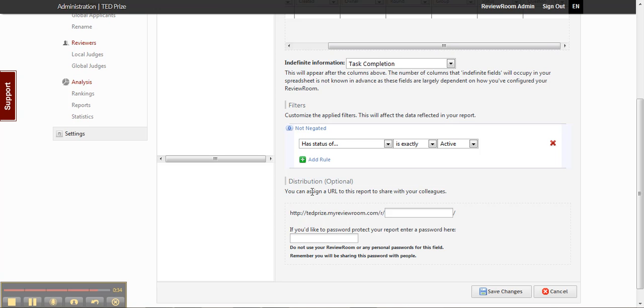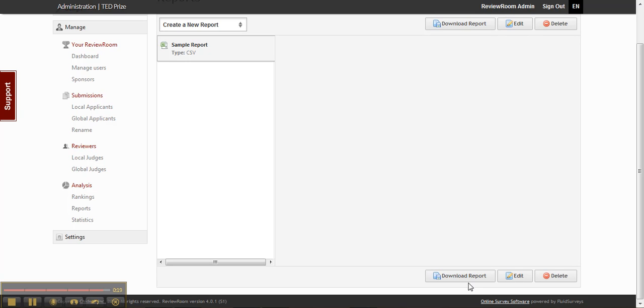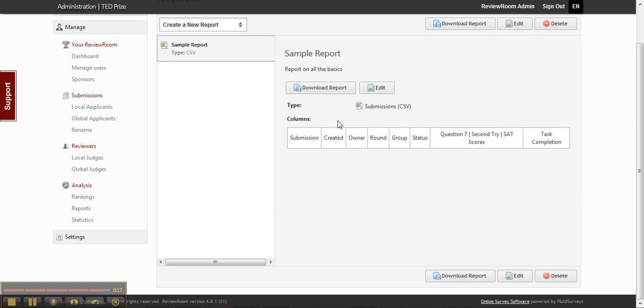And of course, there's also an option for distribution. If you wanted to give your particular report a URL so that your colleagues can take a look at it, you could use this section right here. So I'm going to press Save My Changes, and that pretty much does it for this particular tutorial.